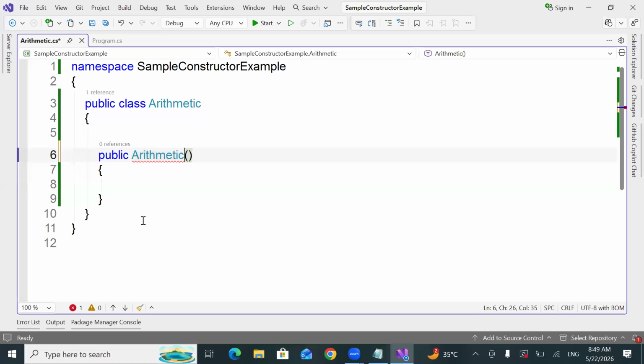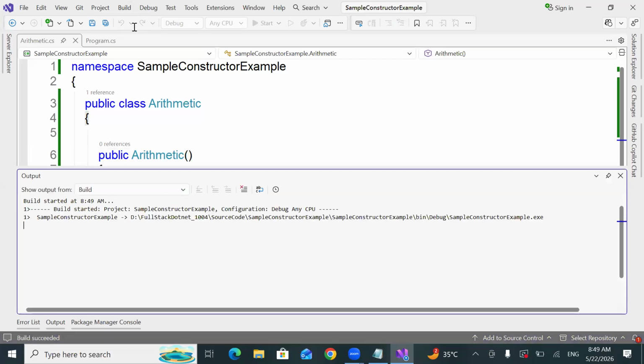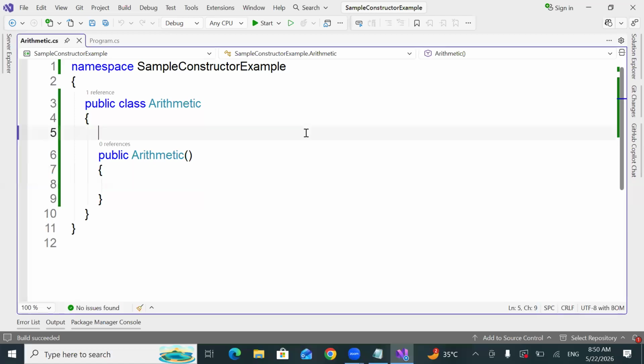So go here. When you try to build it, say whether it is working or not. Say yes or no. Is it working or not? Yes, it's working. Yes, sir, it's working. Okay, fine.